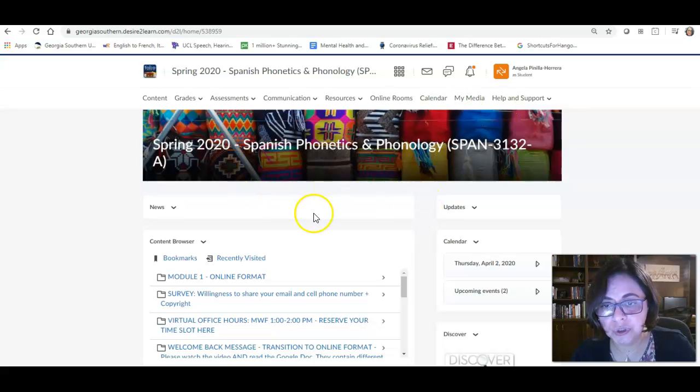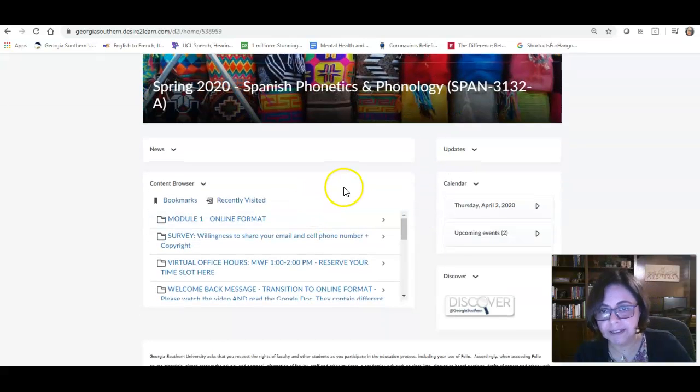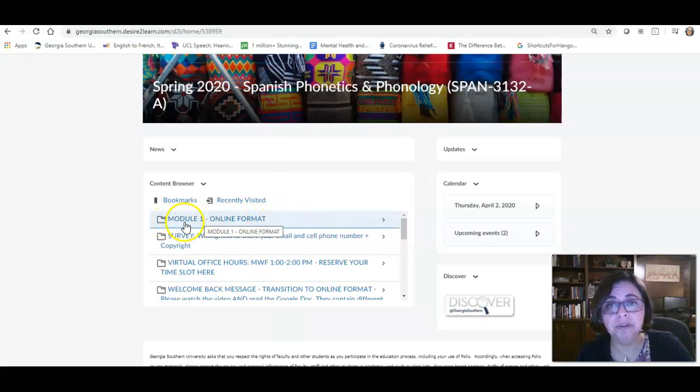If you go to your table of contents, from now on you will see some folders called modules. So the one that you see right now is module 1, right? Module 1 of our class in online format. What will you find here? You will find the activities and due dates that we're going to be doing either each week or for each unit that we have to cover.